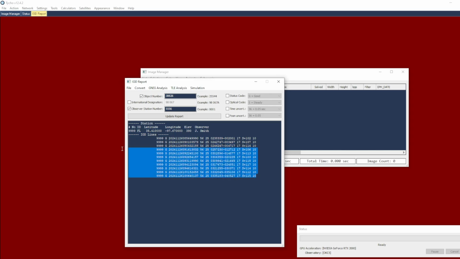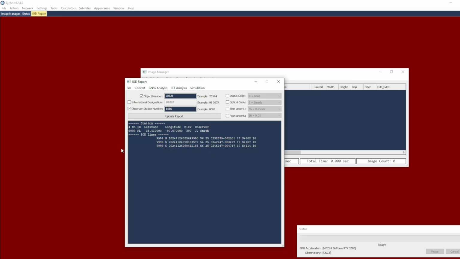I'm going to delete all but the first 3 observations. And if you are familiar with the IOD format, then you might recognize that this is the hour column and this is the minute column. So the first observation starts at 0856 and the last observation ends at 0904. In other words, this is approximately 8 minutes of time on this object.